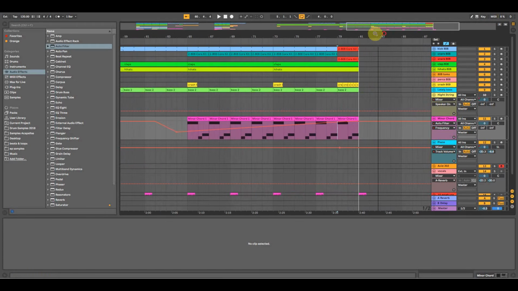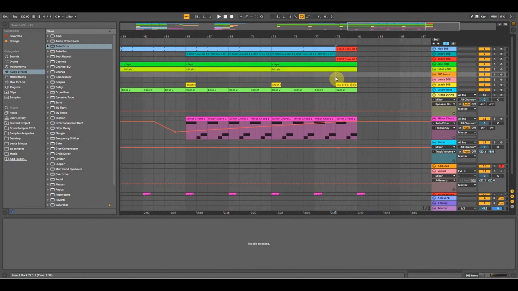Hi there and welcome to this lesson where we're going to continue with the arrangement. Now in the last lesson we got the snare roll and the kick roll done and the crashes and the filter of the minor chord. So it goes like this.